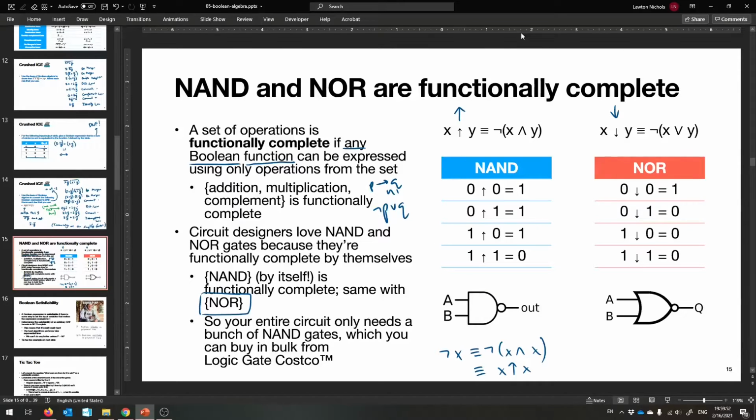So you can pick as the circuit designer. I'm just going to use a bunch of NANDs to make everything, or I'm just going to use a bunch of NORs to make everything. And that's glorious. You can make whatever you want. Just pick: I want to use NANDs or I want to use NORs.